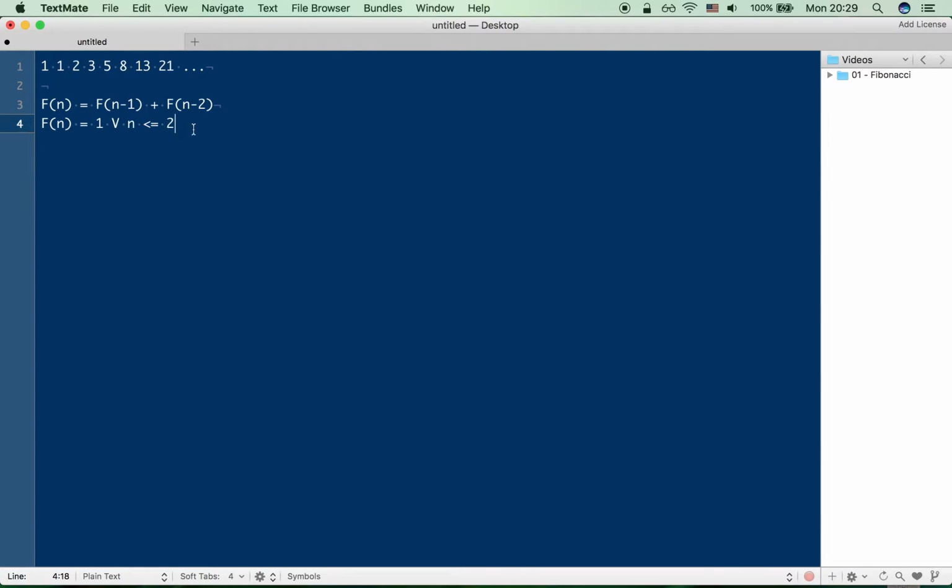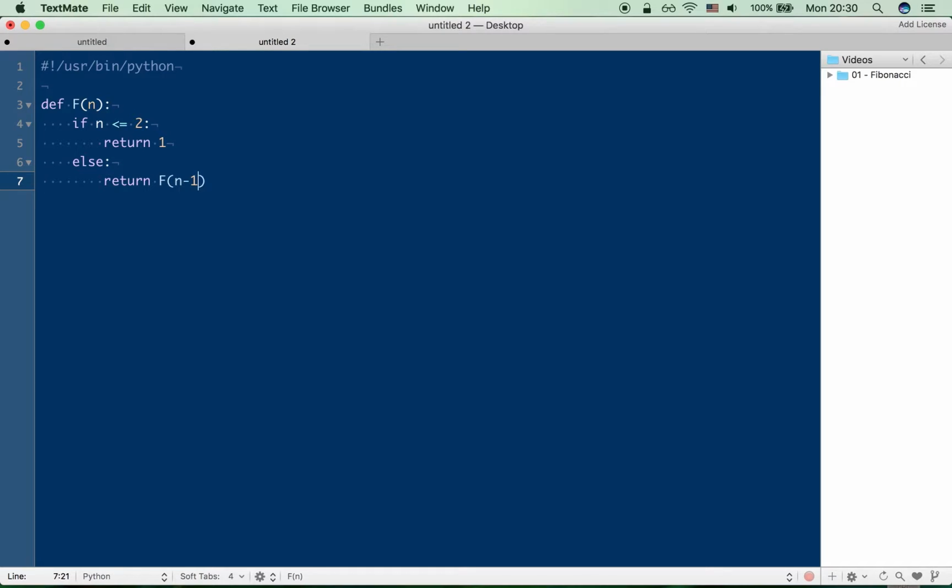So this is how a Fibonacci series is defined, and what we're going to do today is write a function that returns the nth Fibonacci number. So I'm going to use Python, and let's call the function f. So f of n, and it will return the nth Fibonacci number. Let's look at the base case first. If n is less than or equal to 2, then you return 1, else you return f of n minus 1 plus f of n minus 2.